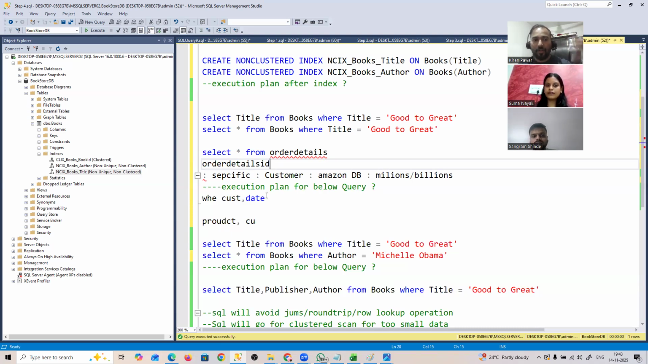I can create non-clustered indexes based on the chapter, based on the author, based on the date, based on the rating, whatever I want. There is no limit because that is not affecting the order of my main data, my main table. That's the reason I can create n number of indexes.